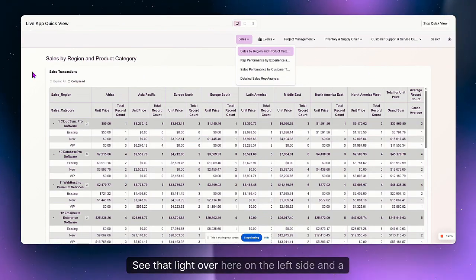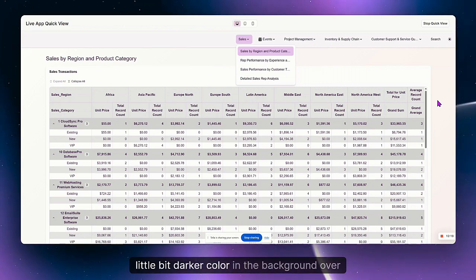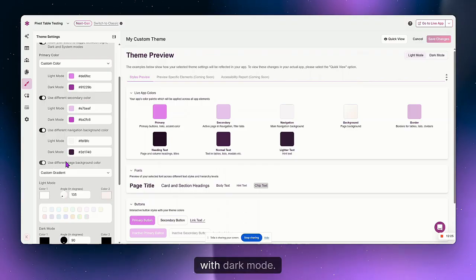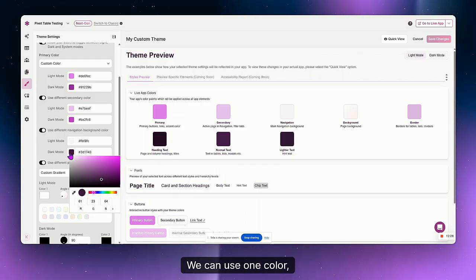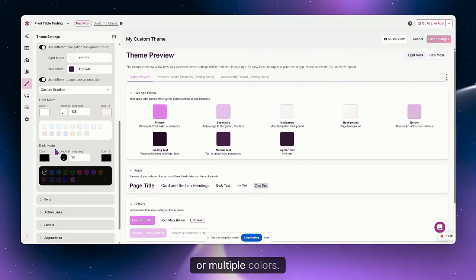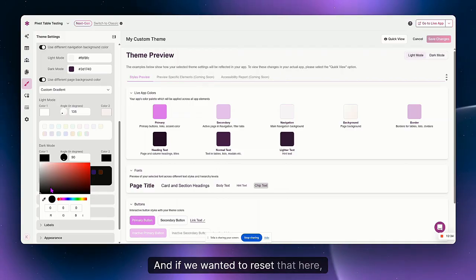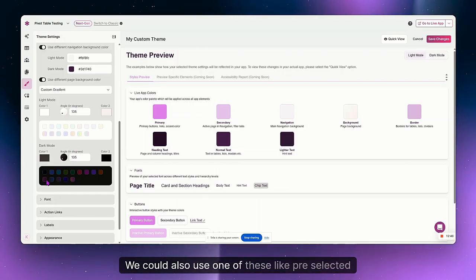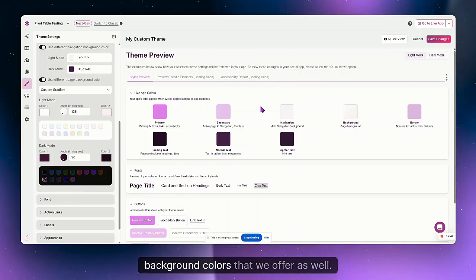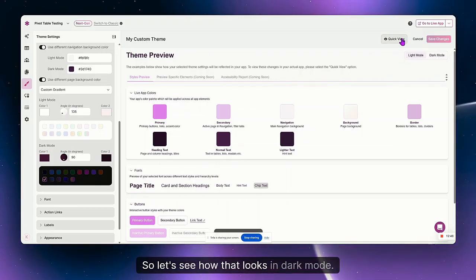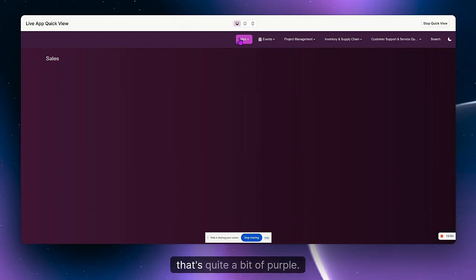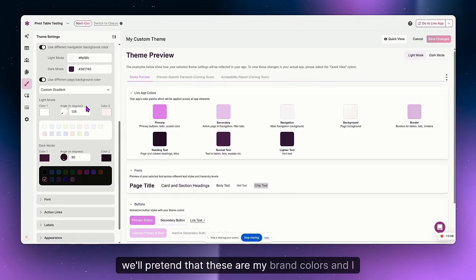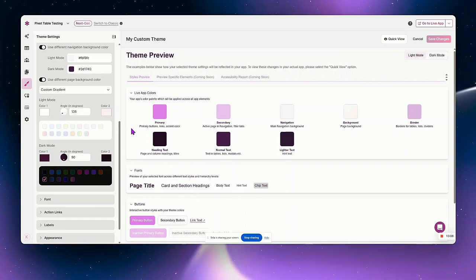You can see that it is light over here on the left side and a little bit darker color in the background over here on the right. So let's stop that, and then we can do the same with dark mode. We can use one color or multiple colors. And if we wanted to reset that here, we could do that. We could also use one of these pre-selected background colors that we offer as well. So let's see how that looks in dark mode. That's quite a bit of purple. So we'll pretend that these are my brand colors, and I will keep going on.